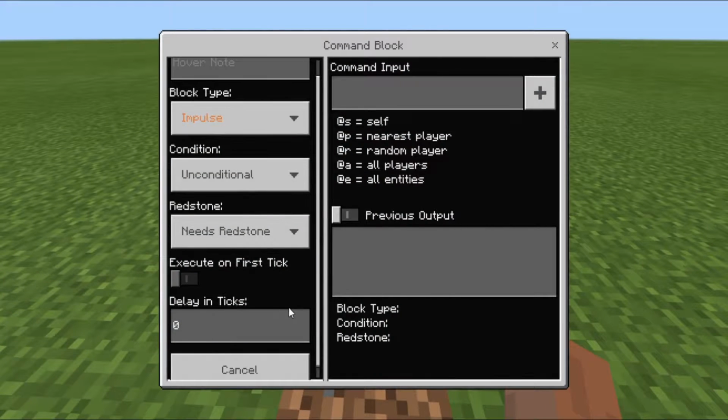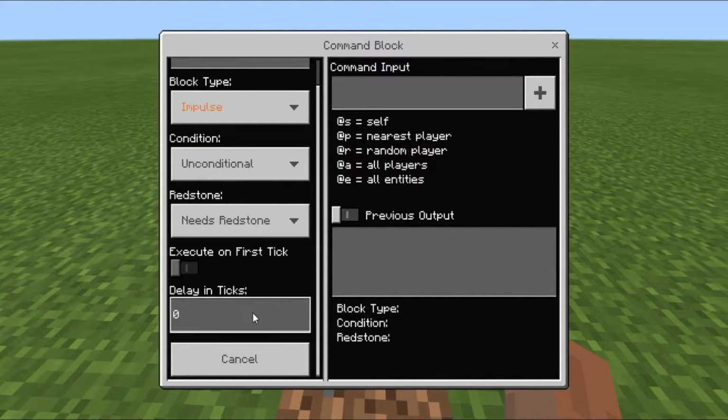Next component is delay in ticks. Now, this is automatically set to 0. What delay in ticks means is how many ticks before the command is executed. 1 tick is equal to 0.05 seconds, and if you would like it in seconds, 20 ticks is equal to 1 second. So if I set this to 20, that is 1 second.